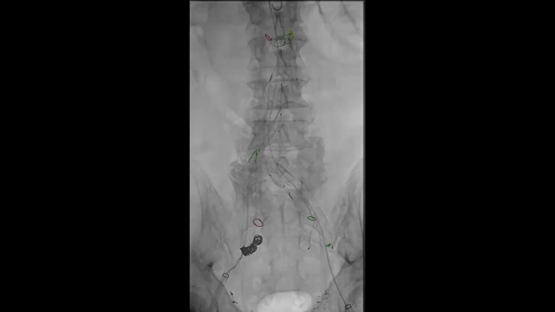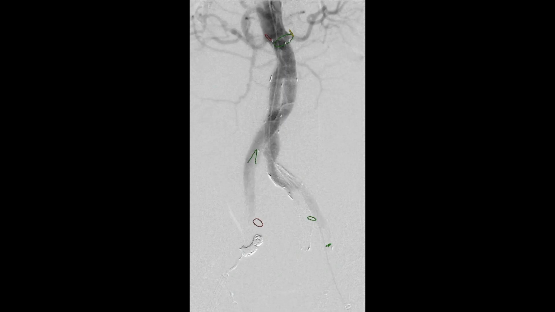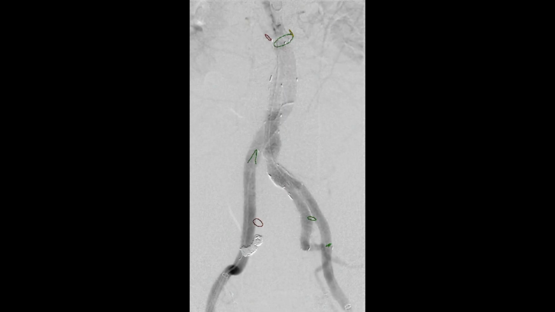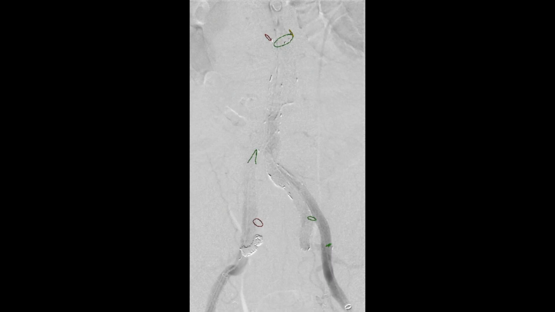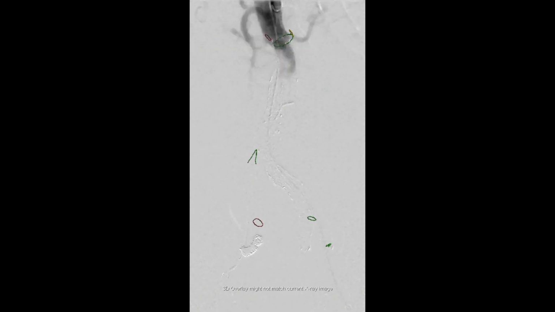Once this is completed, a final completion angiogram is then performed to evaluate for any type 1, type 2 or type 3 endoleaks and to make sure successful exclusion of the abdominal aortic and bilateral common iliac artery aneurysm.